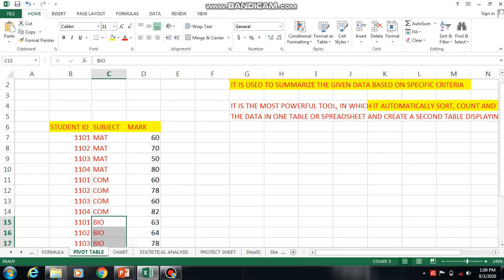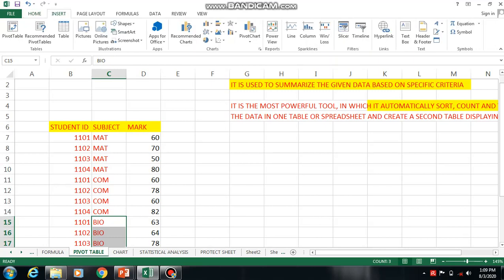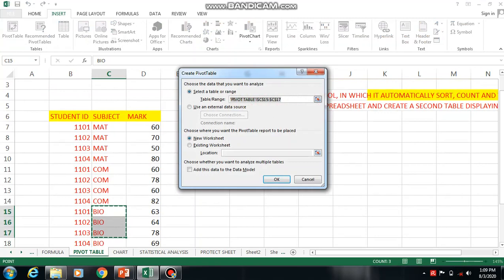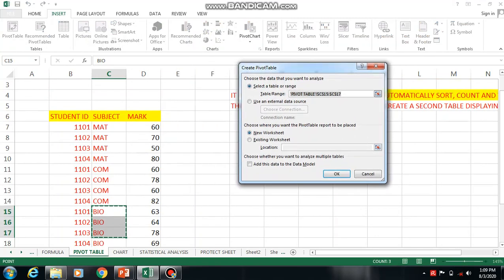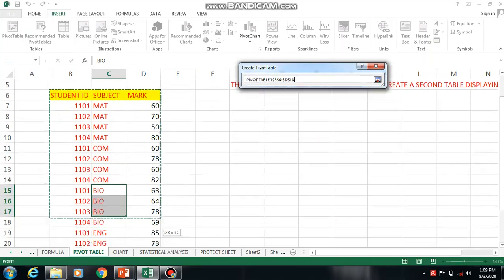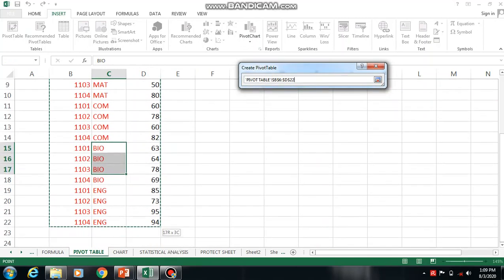For this you just go here to Insert. In Insert you will have the pivot table. You just click here, and then you select the range. It will list the range, so you select this whole range.